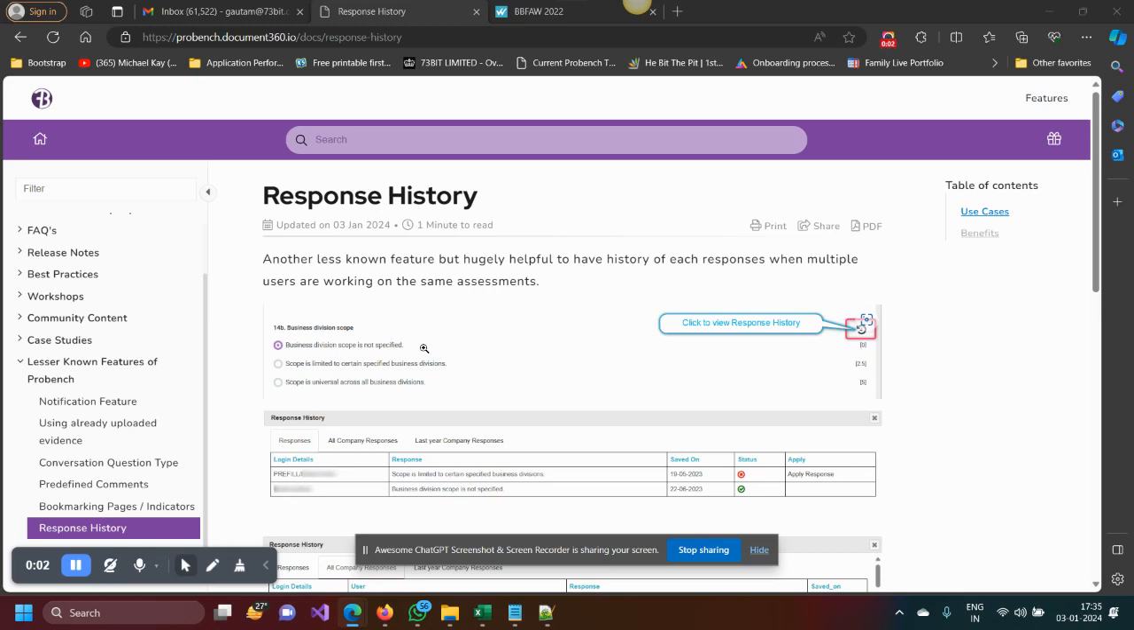Hi there. I'm here with another lesser known feature in ProBench, and that's called response history. Normally there are scenarios where you want to see how the responses for a particular indicator have changed over time, during the whole cycle, starting from the assessment to the review and then the final review as well.